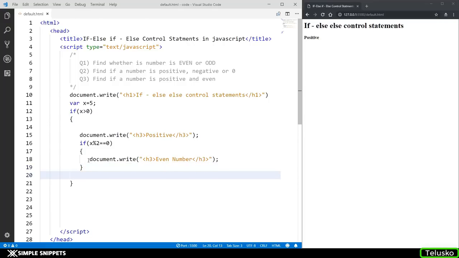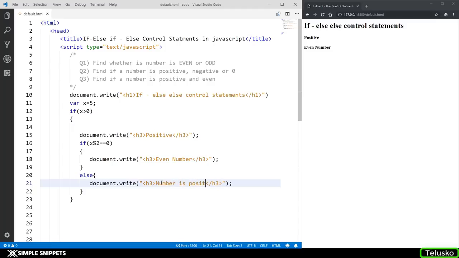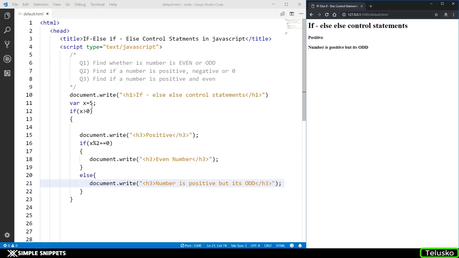And inside the bigger if, that is this if block, I can also have else block. So this else block will be for this inner if block, okay? So here I can say number is positive but it is odd. Correct, right? Because you can see our number is positive but it is odd.